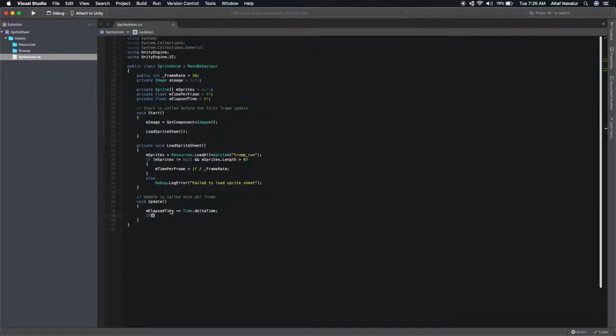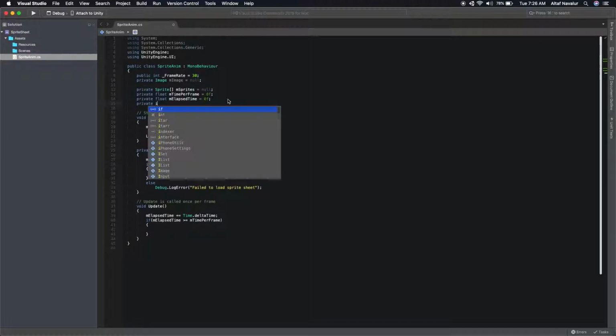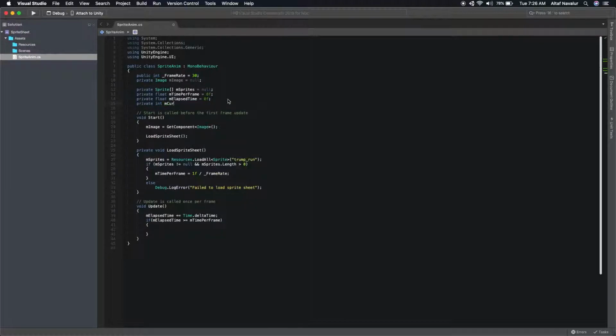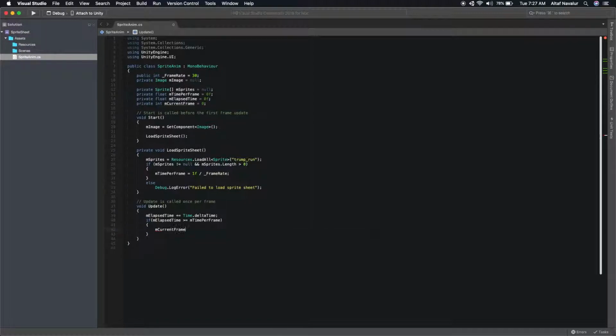So if our elapsed time is greater than or equal to time per frame, we need to move to the next frame. For that, we need to keep track of how many frames we have and which frame we are drawing. So let's create one more variable, a private integer m_currentFrame. We start from 0 by default. So if we are here, then current frame plus plus.